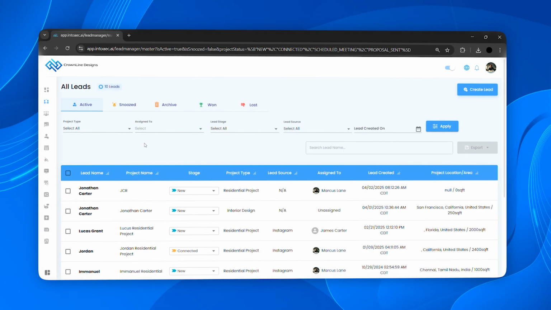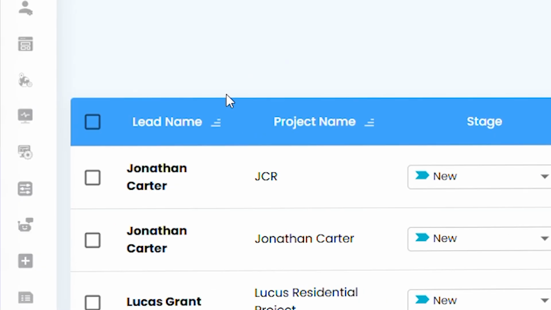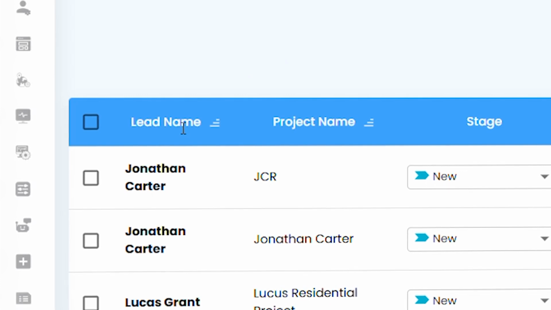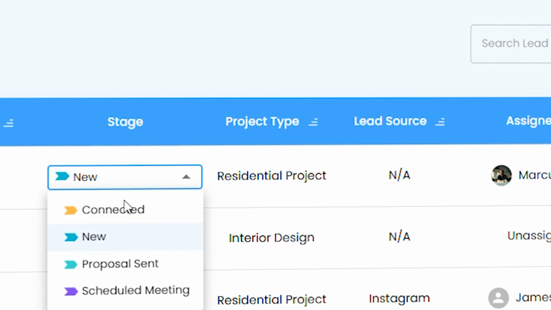Within the leads list, you'll find several key details for each lead, including lead name, which displays the name of the lead. Stage categorizes each lead by a specific stage, enabling easy status monitoring and next action identification. You can adjust the stage by clicking the drop-down menu. Stages include new, connected, proposal sent, meeting scheduled.